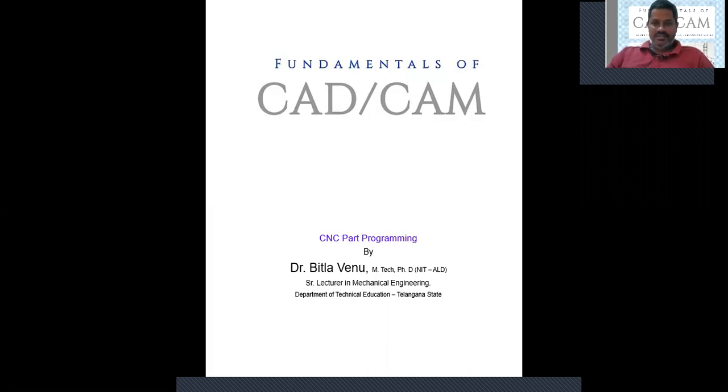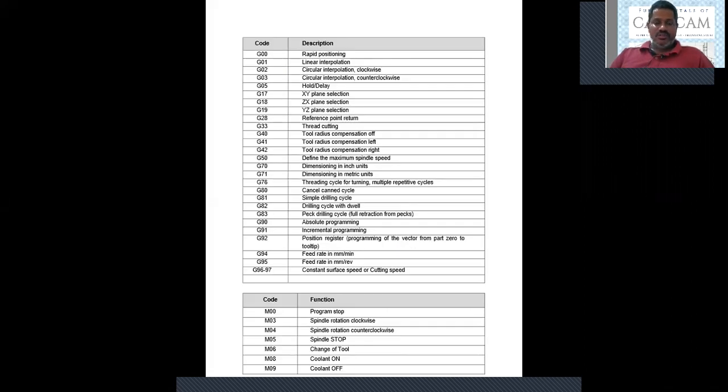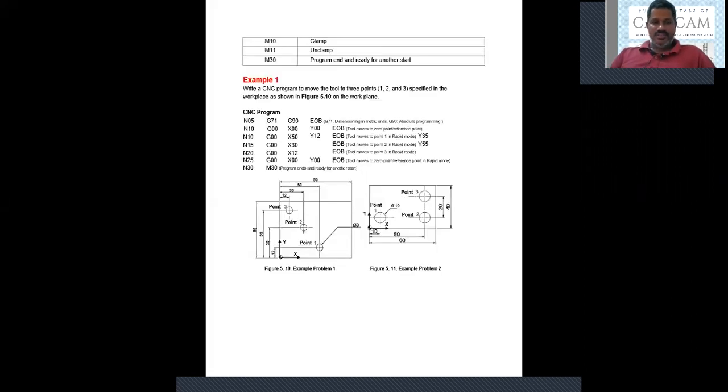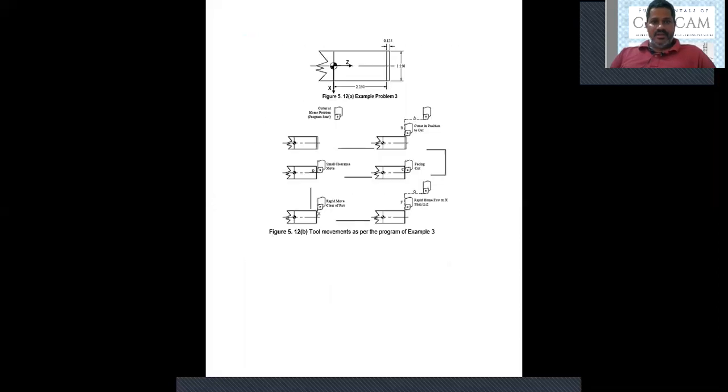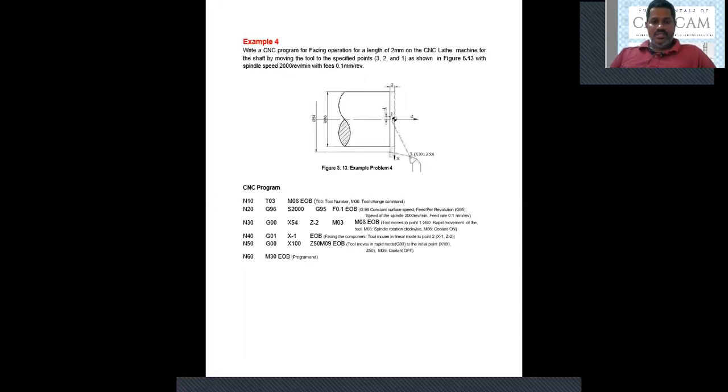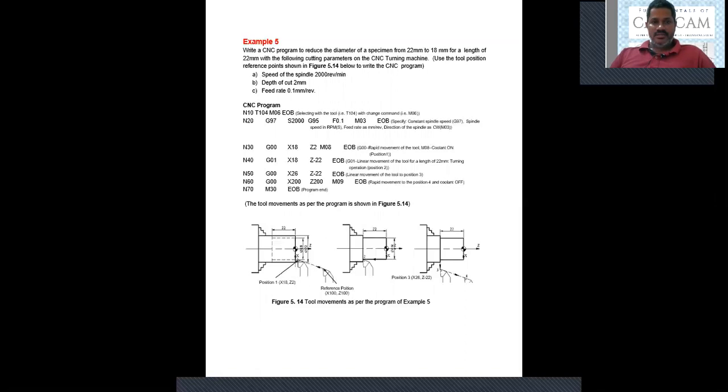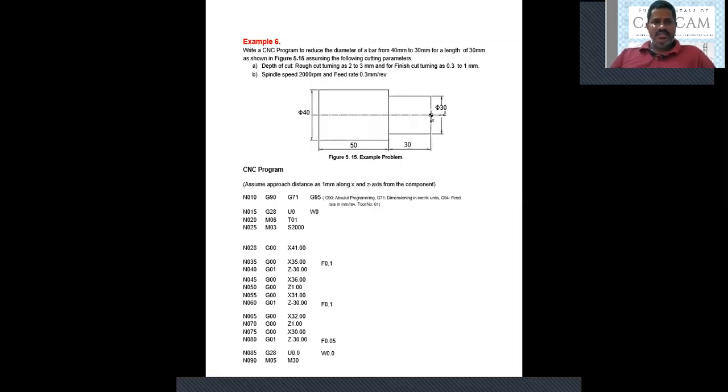In our previous session, we discussed CNC part programming, a few examples. But in today's session, we will discuss a few more examples on plane turning and step turning. If possible, we will try to discuss taper turning examples also in this session. Let me move forward to discuss the examples. Yesterday we already discussed all this, and let us see this.